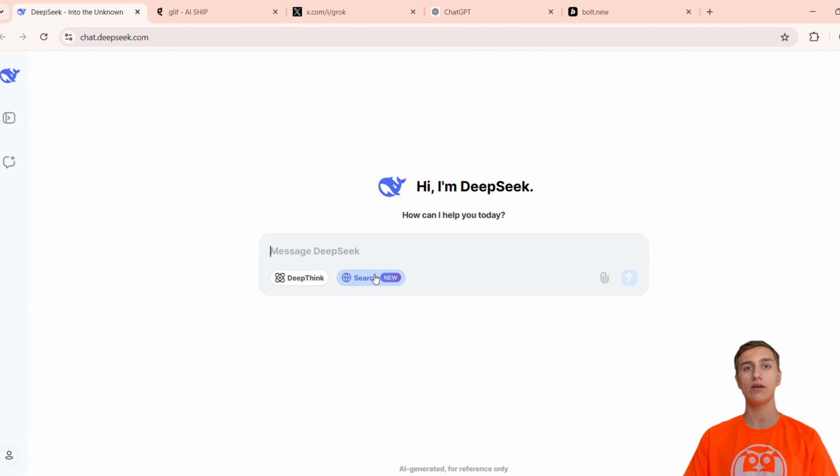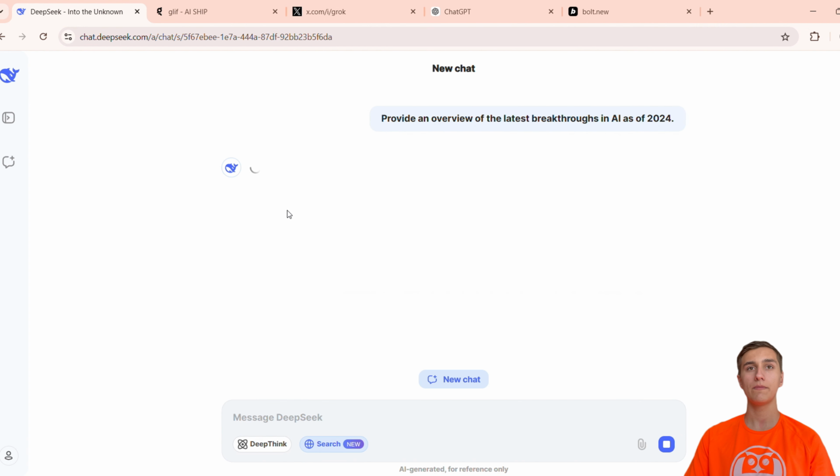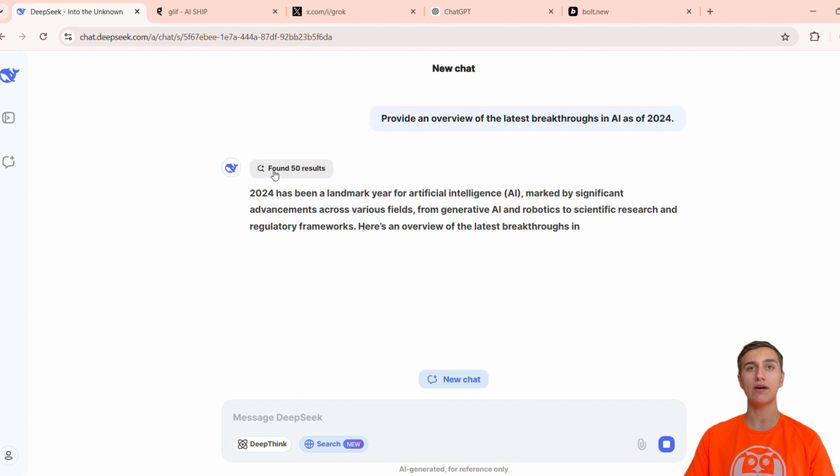The first AI of this video is DeepSeek. DeepSeek is an open source model that is totally free, and you can search on the internet and also use the functionality DeepThink. So here my prompt is: provide an overview of the latest breakthrough in AI as of 2024. And here I just clicked on this button, that is the search button. I just put enter, and here DeepSeek is generating its answer. It's actually searching on the web, and as we can see, it found 50 results.